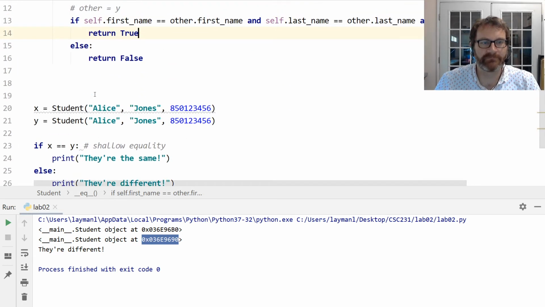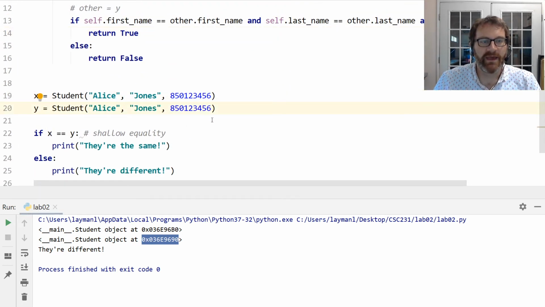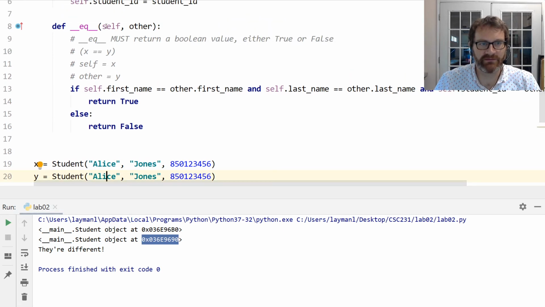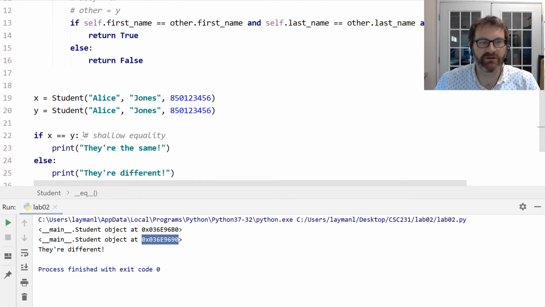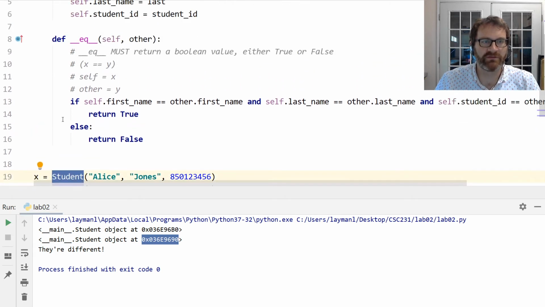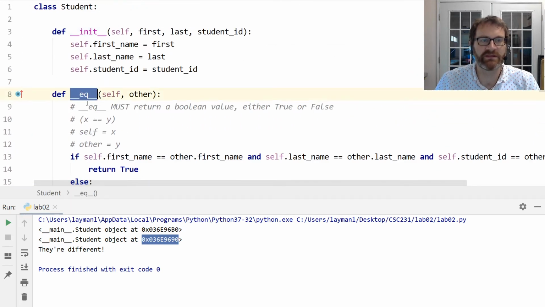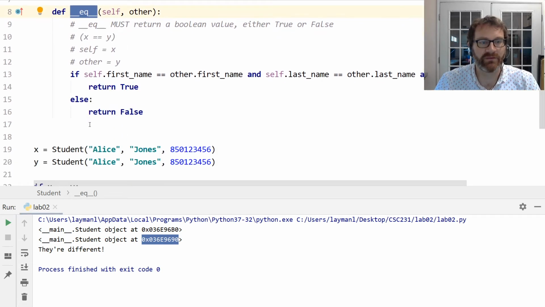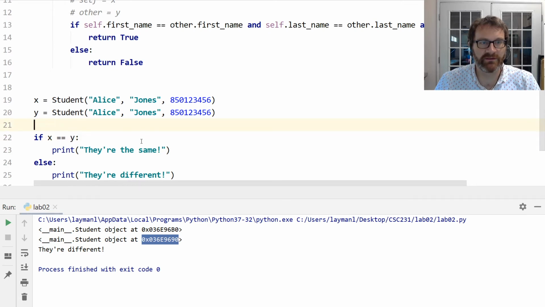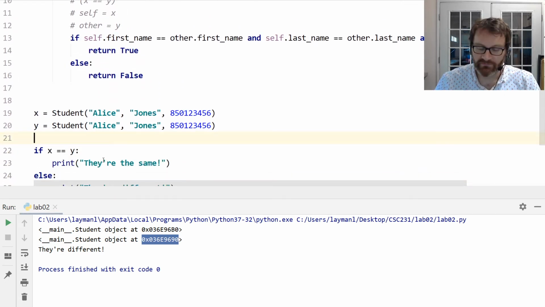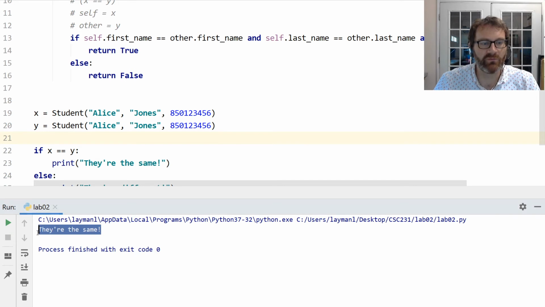Now, we've got x and y. And if we have done this correctly, if we've overridden this correctly, what's going to happen is when Python sees this, x equal y, it's going to say x is a student. Go to the definition of student and see if there's an EQ method. There is. Okay, let me use it. So when we run this, it'll run this code. When we run this, we get that they are the same, right?